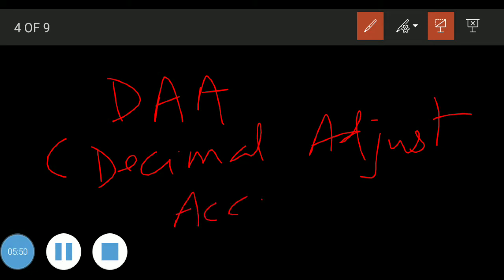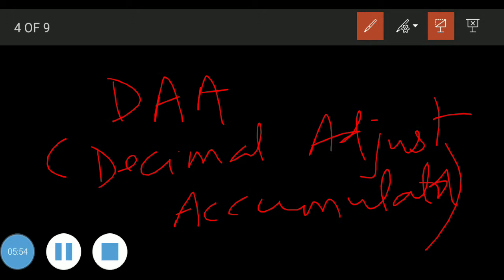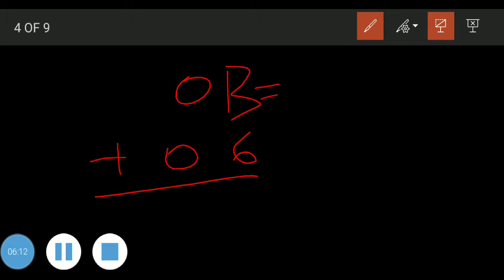It will adjust the content of the accumulator in decimal form. Okay students, when I use DAA, what is going to happen? The result is 0B. Now I will follow the rule: it is greater than 9, so I will add 06 here. Let us see what we get on execution.